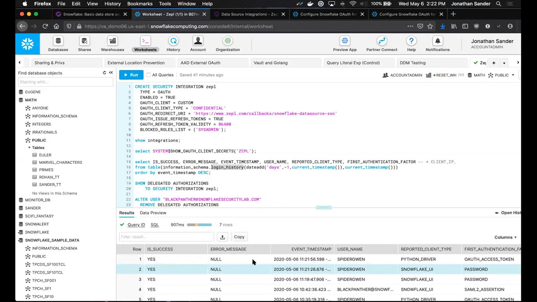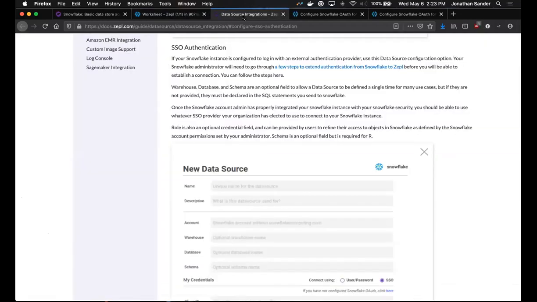And then the next, notice this, it says I logged in with the Python driver with an OAuth access token. That's the cool stuff that's going on in the background. That's what Zepl built in, this OAuth support so that my Python code can log in as me with a negotiated token because I authorized that to happen as Spider-Gwen. And that all happens because I created this security integration, which, by the way, we'll see is fully documented over in the Zepl side, right?